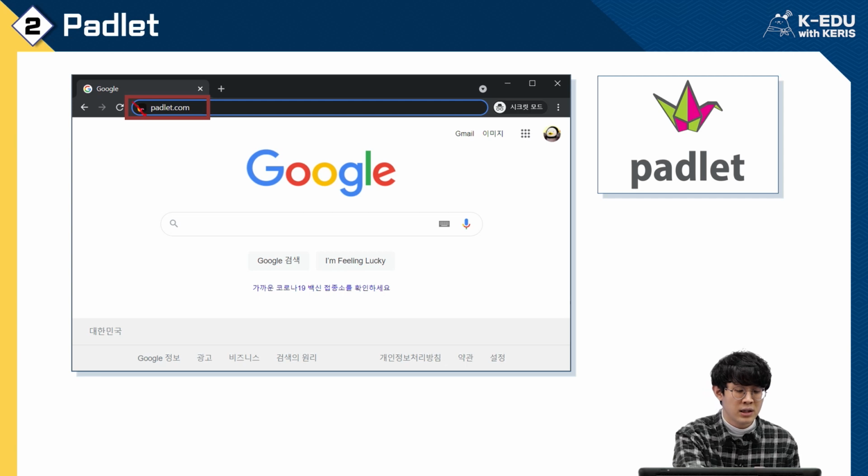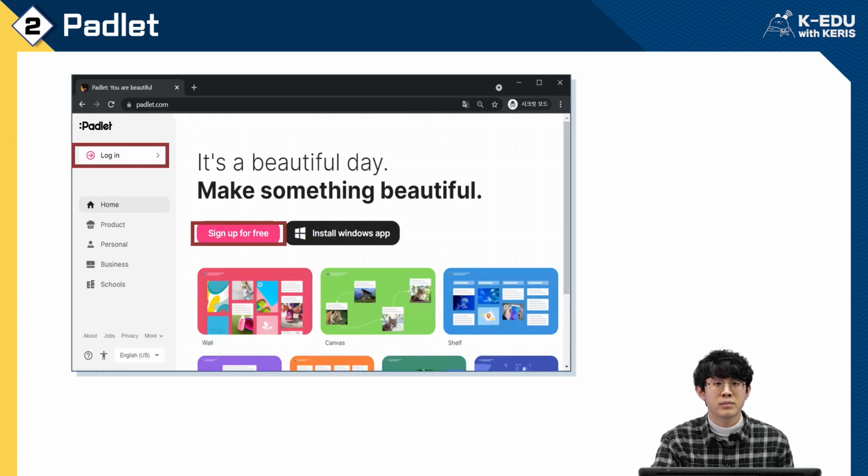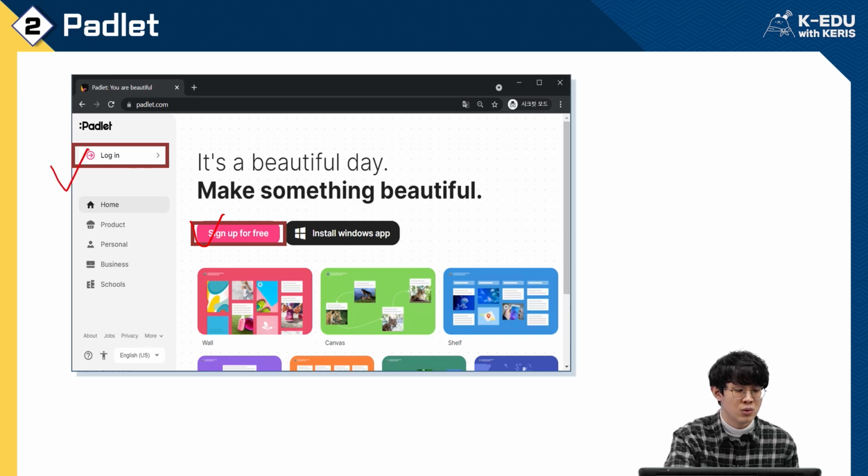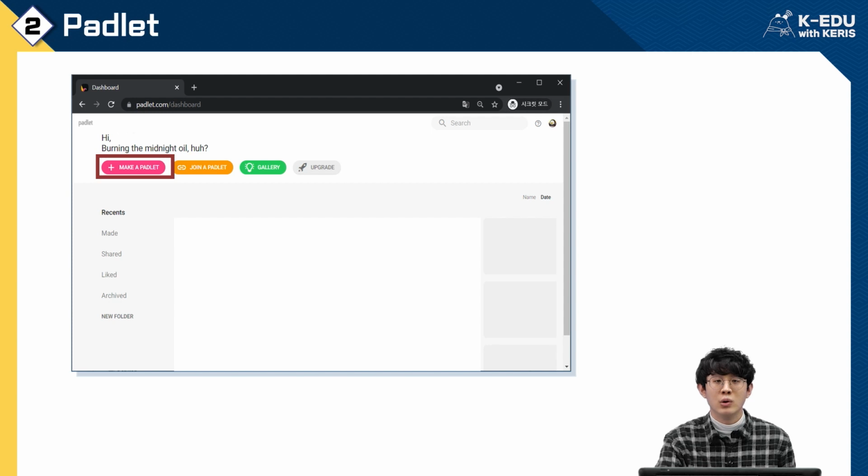You can type Padlet.com in the address window, or search for Padlet in the Google search bar. If you access Padlet, the screen that is currently seen will appear. Teachers who already signed up to be a member, skip it. Teachers who have not signed up should sign up after clicking Sign Up for free in the middle of the screen, and then log in by clicking the Login button. If you log in, the screen that is currently seen will appear.